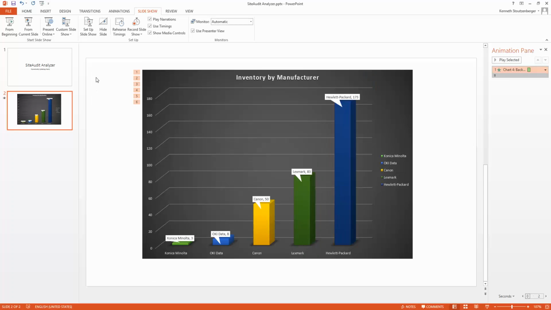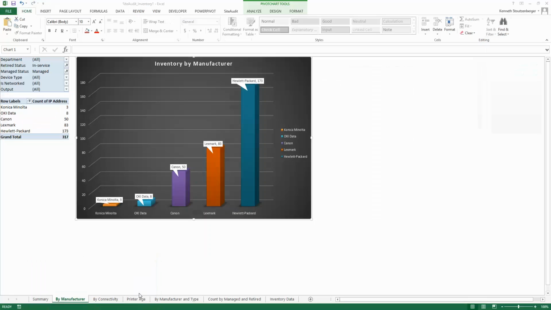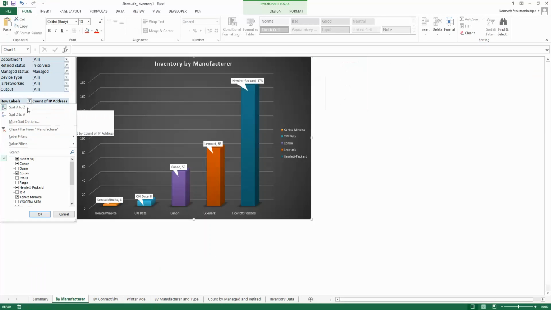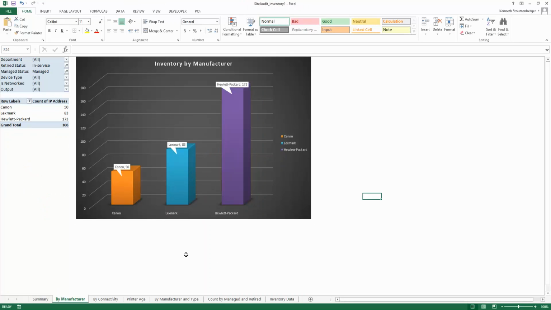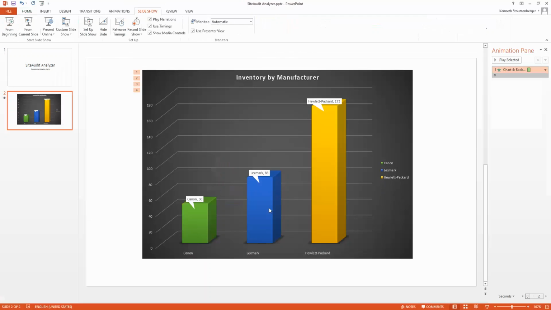So what's really cool about using the analyzer with PowerPoint or even with Microsoft Word is we can go back now to our presentation, and you could say, you know what, I don't want to show the Konica Minolta devices or the Oki Data in here because I don't really care too much about those, okay? So we can update those like this. Now when I go back to my presentation, if you notice, it's updated automatically. Okay, so it has a connection between the analyzer and Word and PowerPoint.